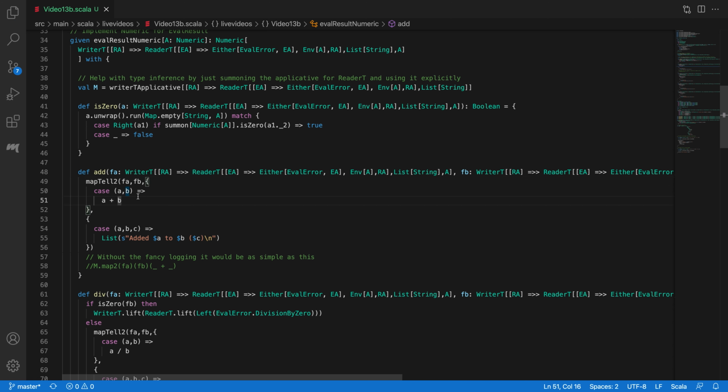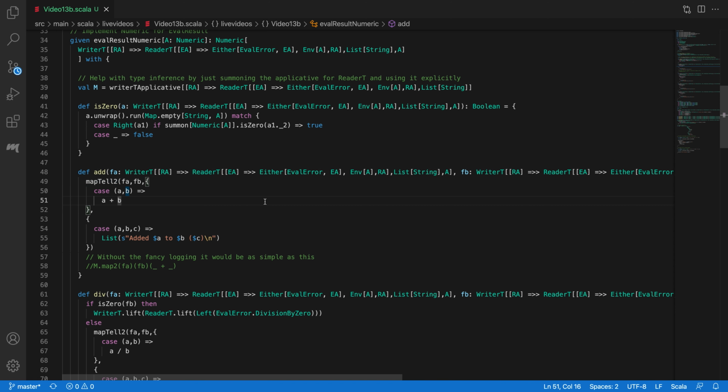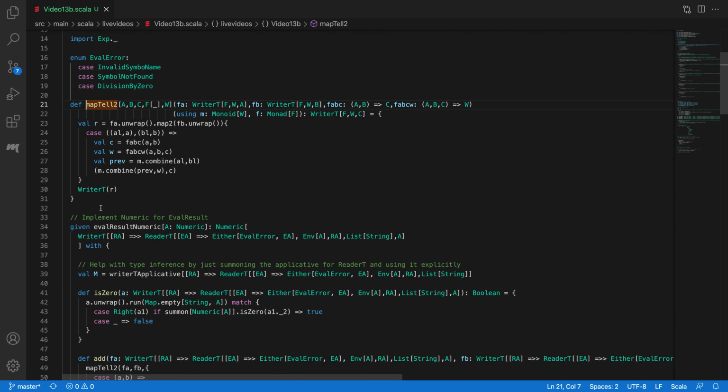Okay, so you might be wondering what this map_tell function is. In one of my other videos I went into this technique in more detail. The idea of map_tell2 is really just a helper function, and what it does is it lets me explicitly write a function that takes two WriterTs, so that's the fa here and the fb there, and a function that maps a tuple of a and b to a c, and this other function that maps the log of a and b and a result to a log. So there's a lot going on there in the type signature.